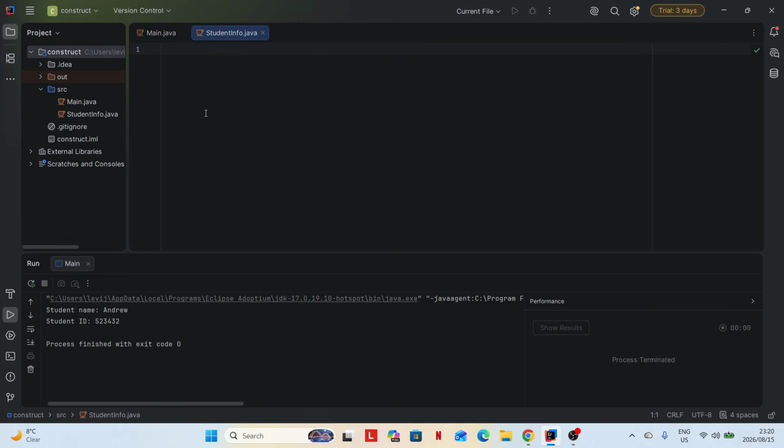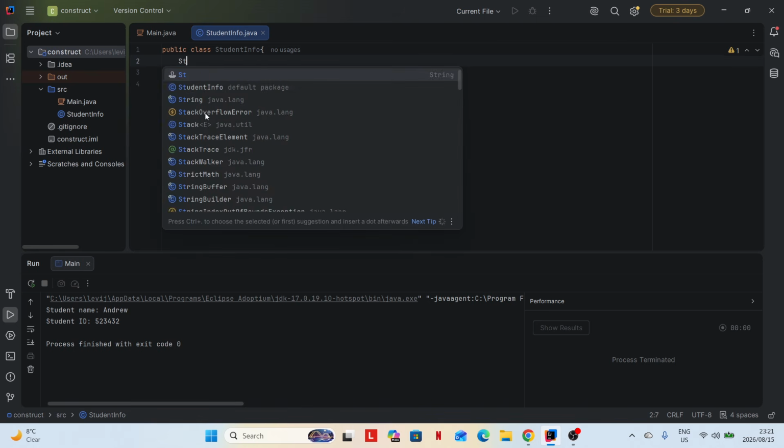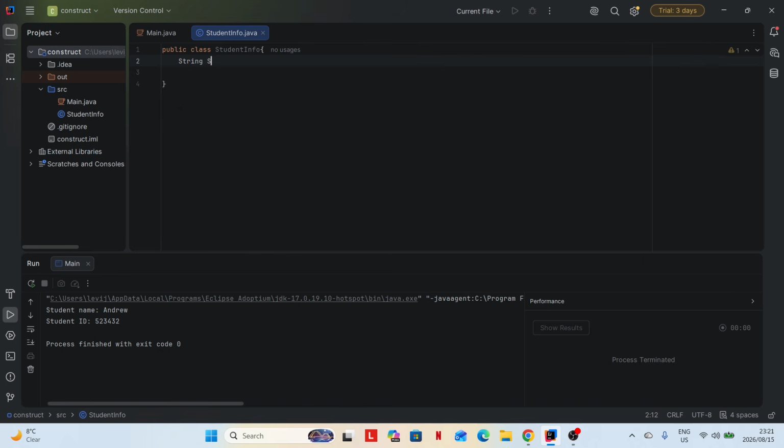So we'll be using the same example, but we're just going to take it one step up a notch. The process is the same. We need to declare our class, right? So we do the same thing. Public class StudentInfo. Same process. Now we need to declare our fields. So we'll have a string to start off. This string will hold a student's name. And we close it.